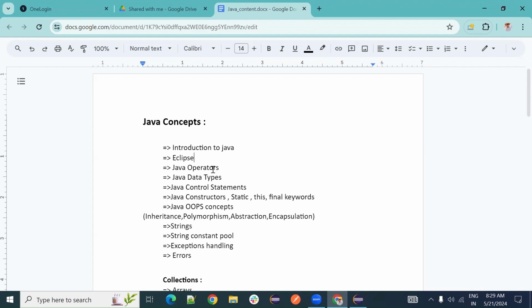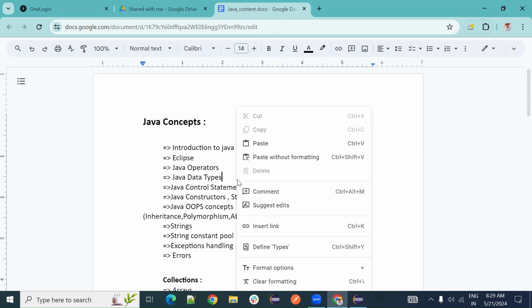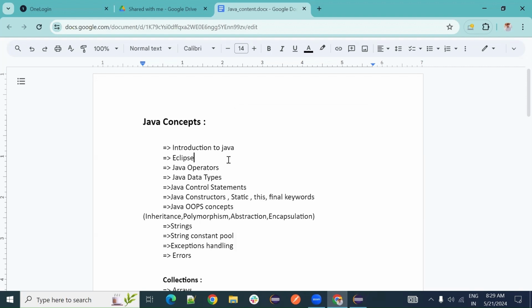Next thing is Java operators and data types. These are all basic core Java concepts. Let's say there is a fresher who doesn't know anything about Java. We need to learn what all things are there in Java initially. Once we know those concepts, then we can build big projects, but initially we need to know the basics. In the basics, first of all, what is a class in Java? What is an object in Java?